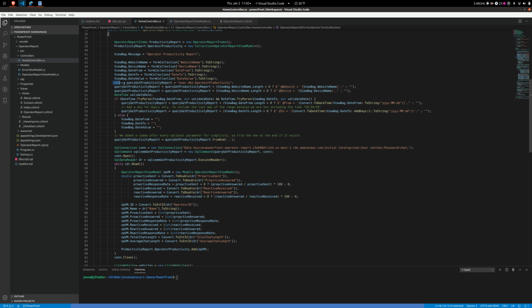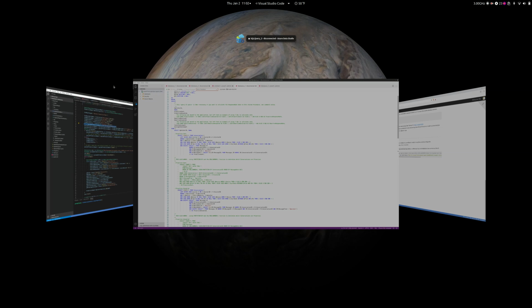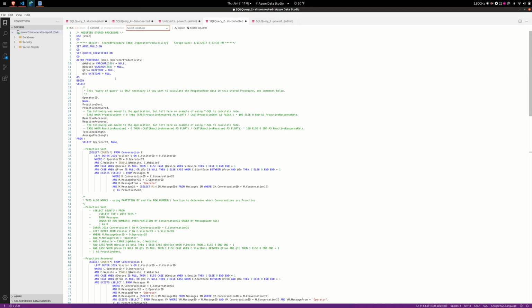I am building up the stored procedure execution string here, starting with the base execute dbo.operator productivity. And then I will add to that, if you have decided to filter the report, certain parameters. Those parameters are passed on to the stored procedure through these arguments.